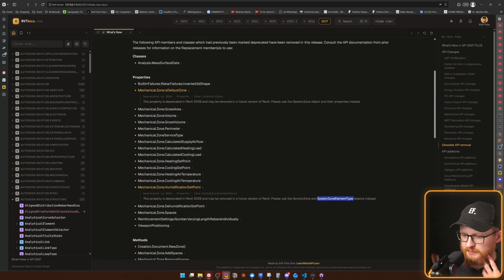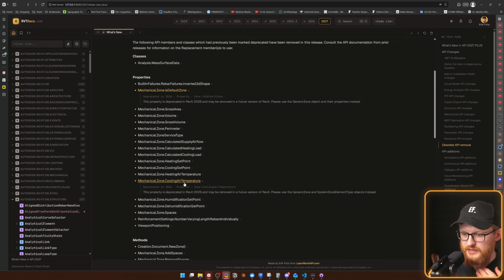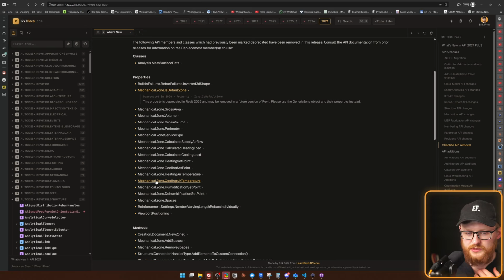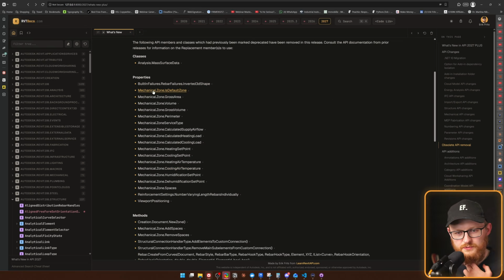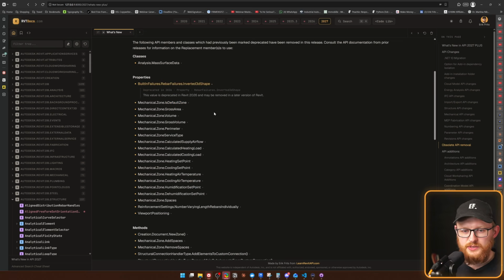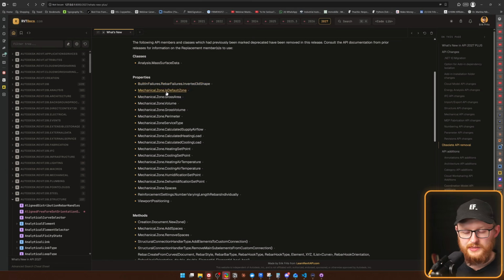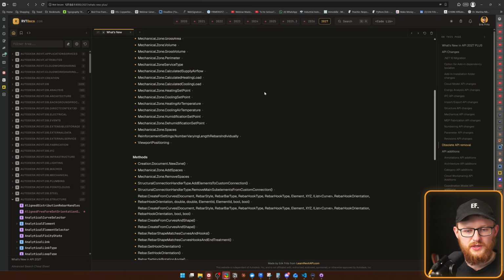Then there's also something about system zone element type. So yeah, that's what we actually need to know: that from this one, we go to those ones. In case you use zones, that's how you do it, I guess. I never worked with zones, so no idea. But that's something for you to know. Also this one is just removed. It seems like nothing replaces it, at least according to the obsolete messages.